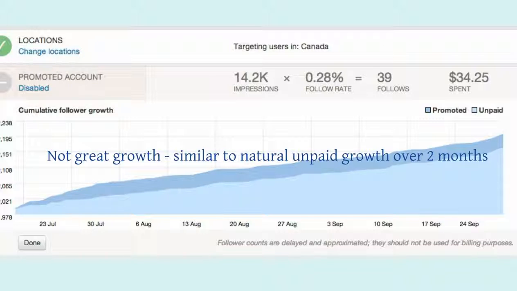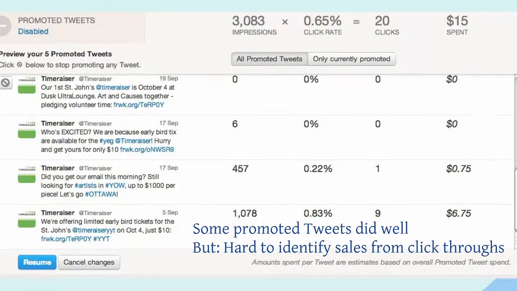But I wanted to see: will Time Raiser, this unknown brand with not much brand recognition and a really niche following on art and nonprofit events, gain a whole new untapped market of followers by running a promoted account? Or is my theory correct that it's a niche audience and only a limited number of people are going to be interested in engaging with Time Raiser, the brand? My test showed me I was right.